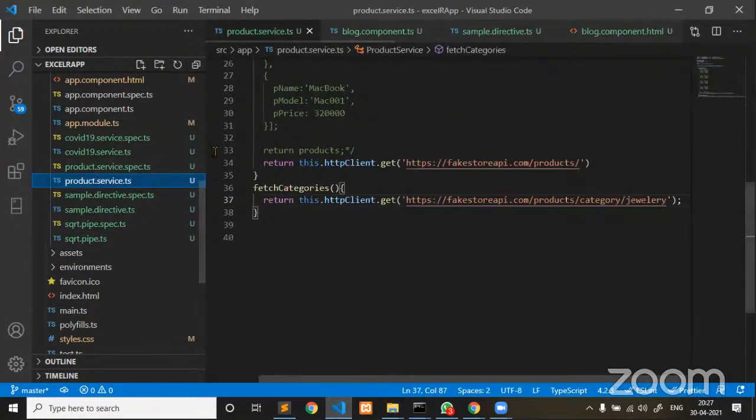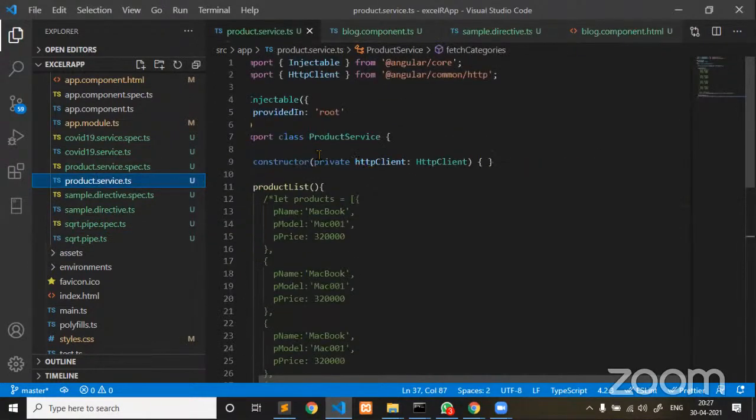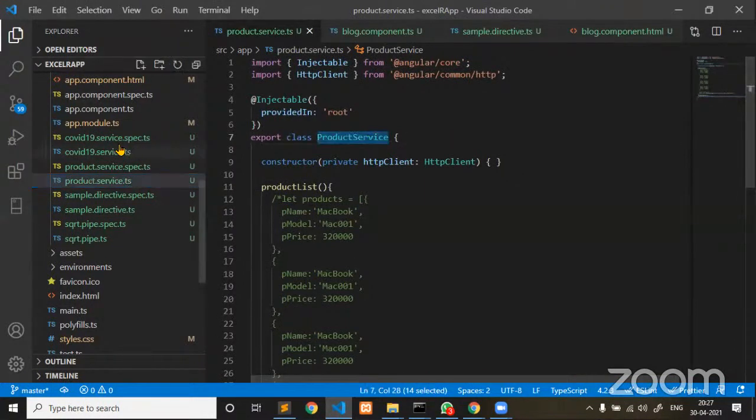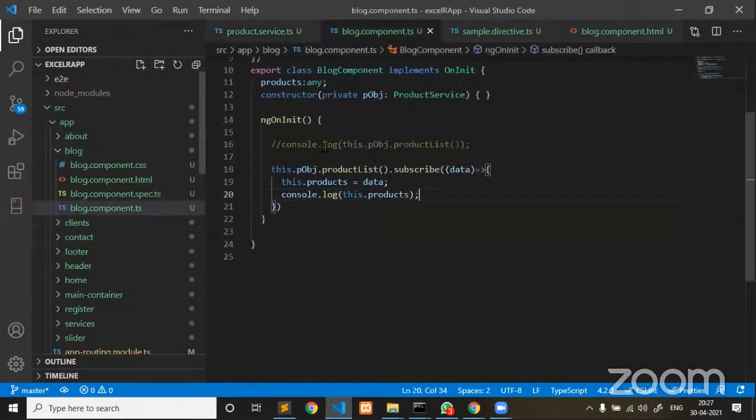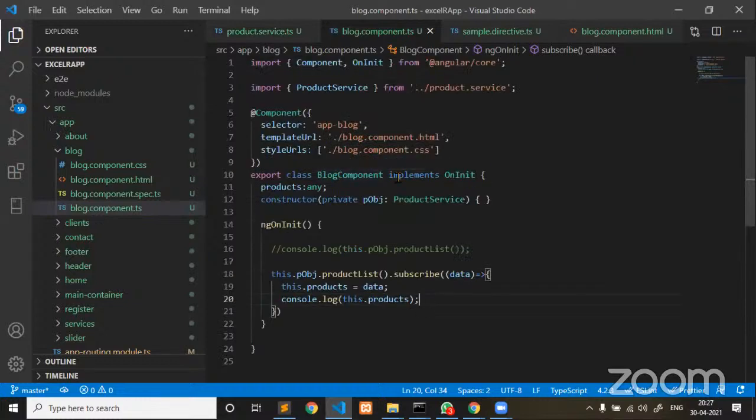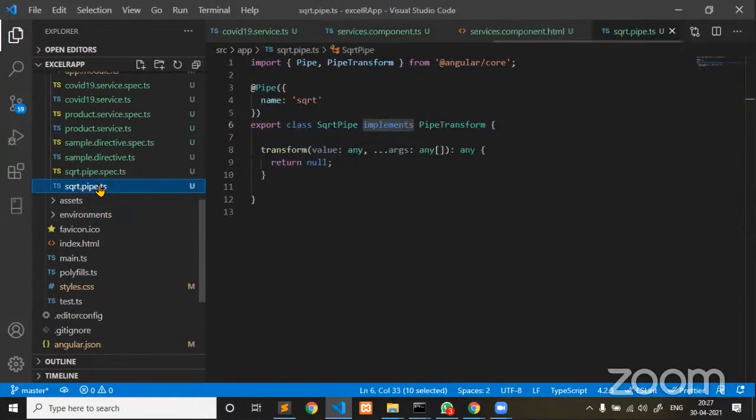Maybe if you go to the service, you could have seen that a service is only one class file. Maybe if you go to any component, you see here implements OnInit, and in the same way the pipe is also implementing PipeTransform. But implements is a keyword which is used to inherit an interface. Those who are coming from a C++ or Java background know that extends and implements are two different keywords to implement inheritance. But extends is for inheriting a class or abstract class.